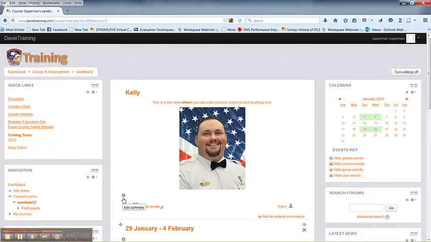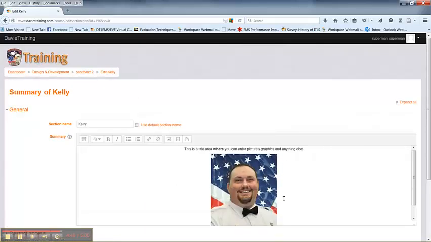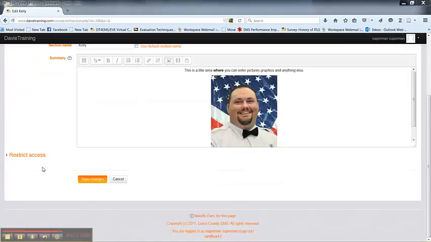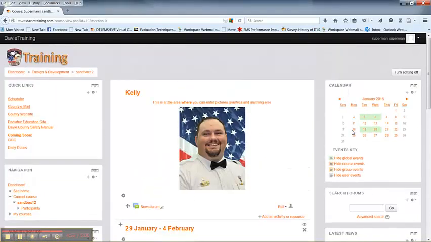If you want to go back and edit that, simply click on Edit Summary, and you can go back, pull that up, and get rid of it. Once you've made all the changes you want, again, click Save Changes, and then to see what all the students see, turn editing on.